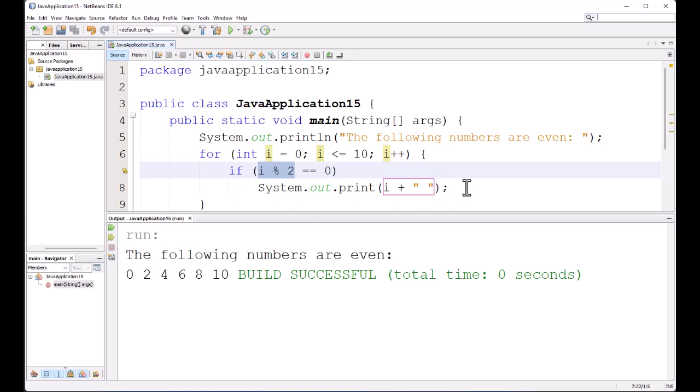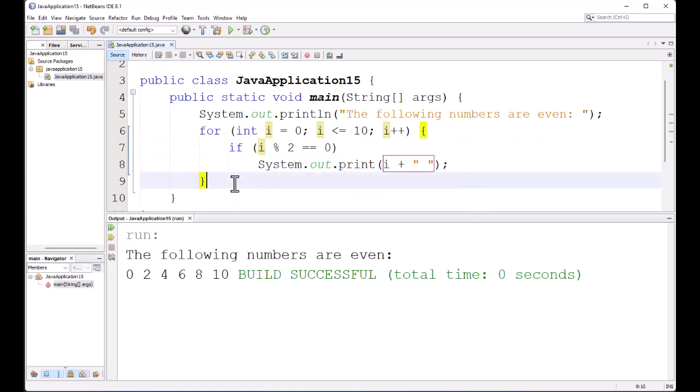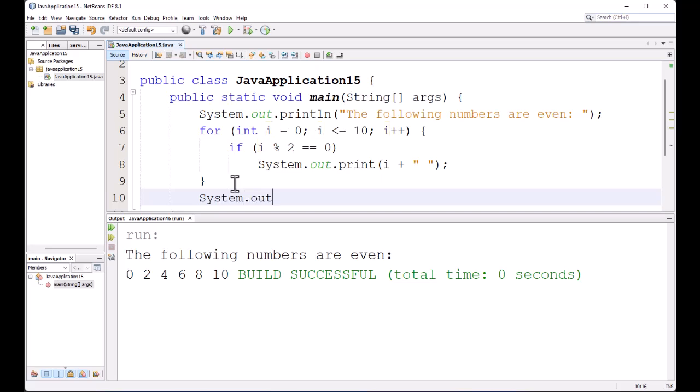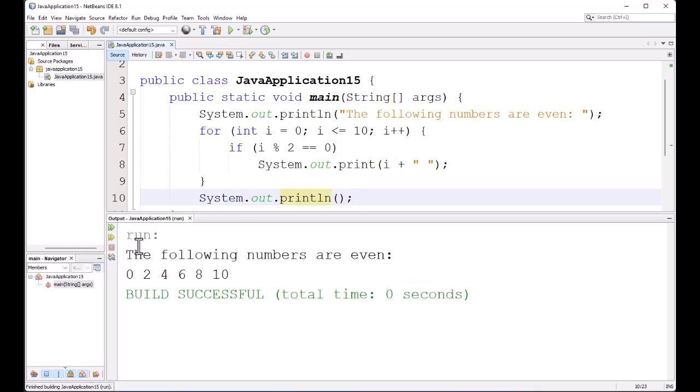If you want to have an empty line after the for loop, you can write System.out.println, keep it empty. This is println, keep it empty, run it. You see, now they are on a line by themselves.